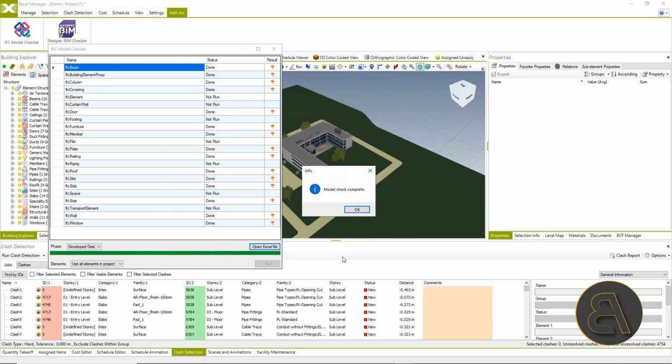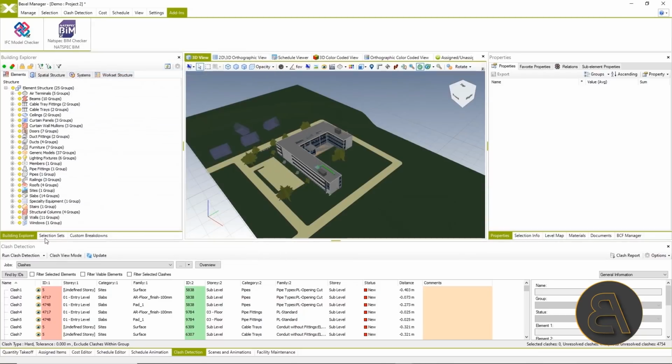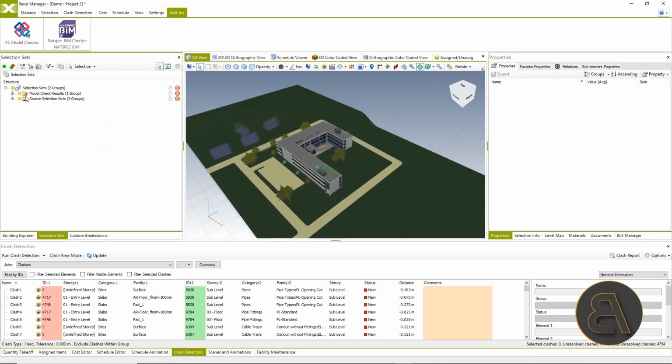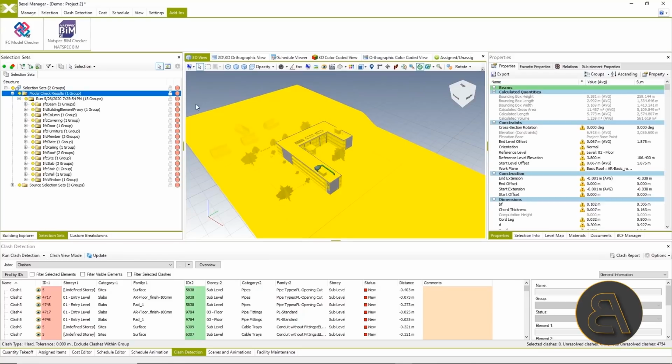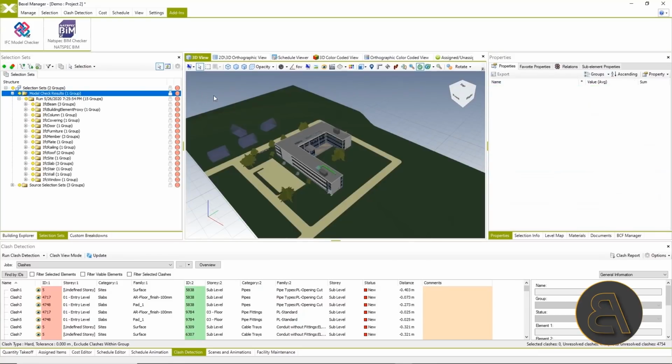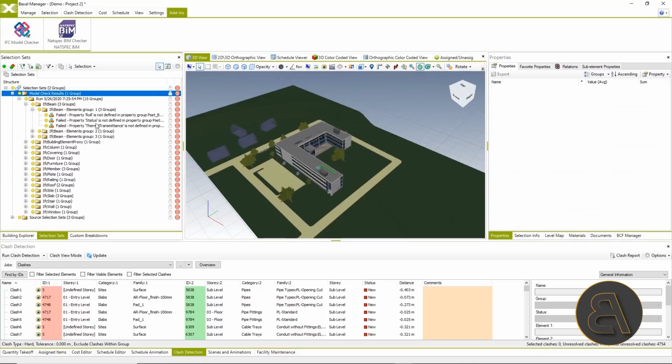Once the model check is completed, the Model Checker add-in automatically creates selection sets as a result of the check. So selection sets are placed in appropriate folders for each element type, and in the name of the selection set, we can see what is the issue with the elements it contains.